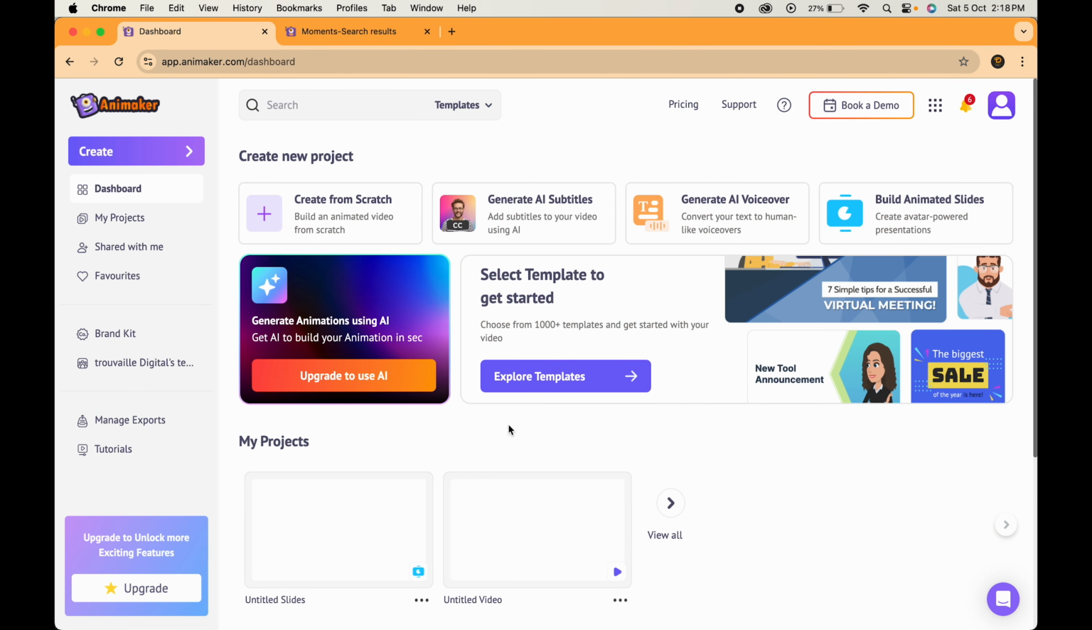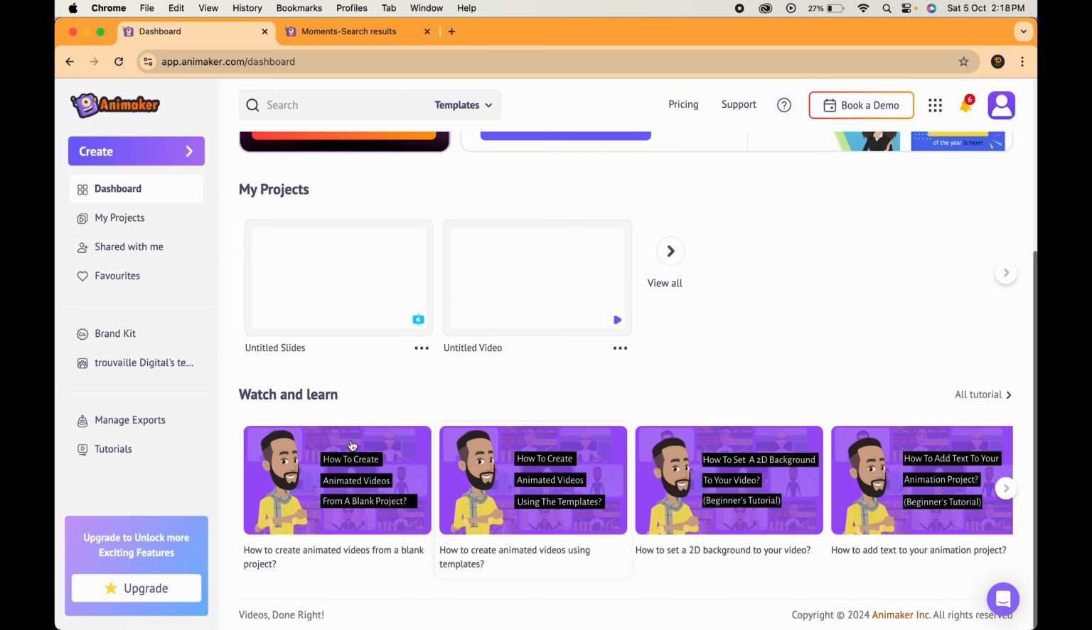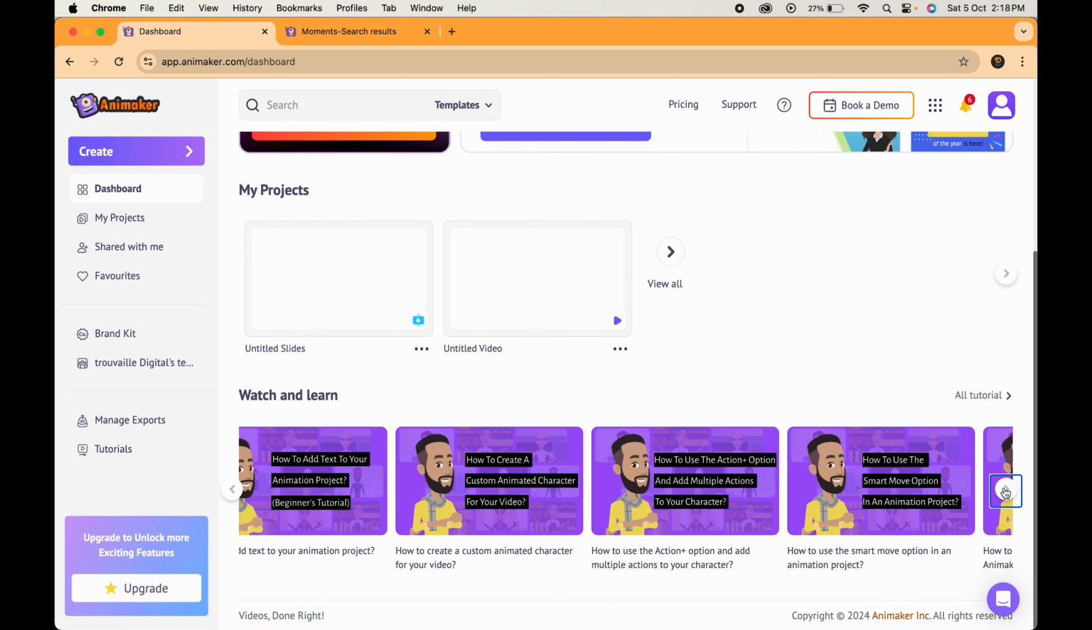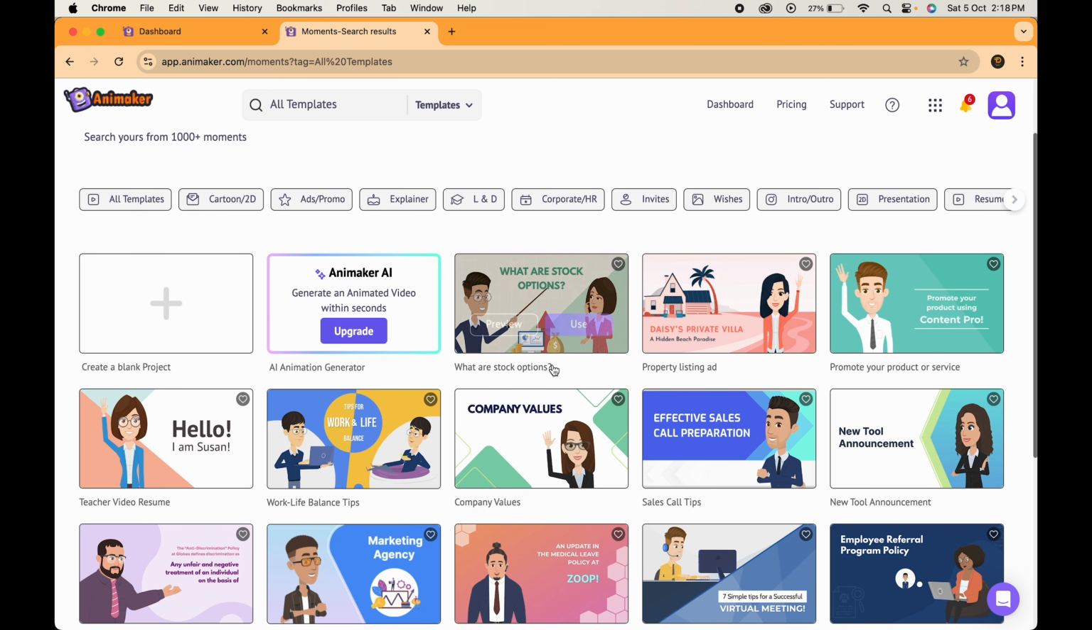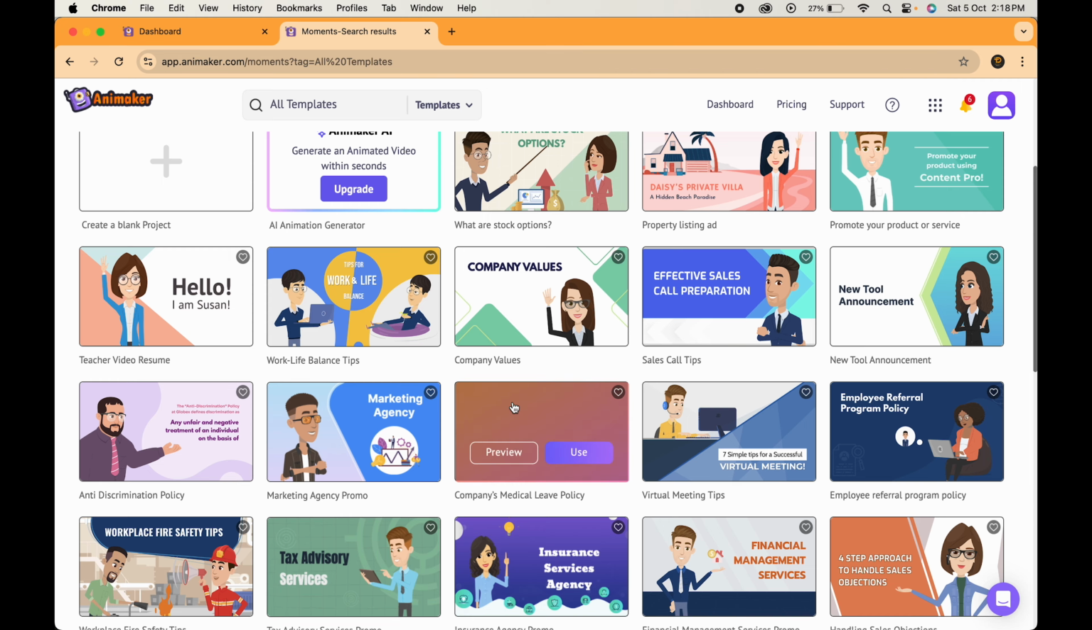First up, we have Animaker. This AI-powered platform lets you create professional-looking animations using drag-and-drop features. With pre-built templates, characters, and animations, even beginners can produce high-quality videos in no time.